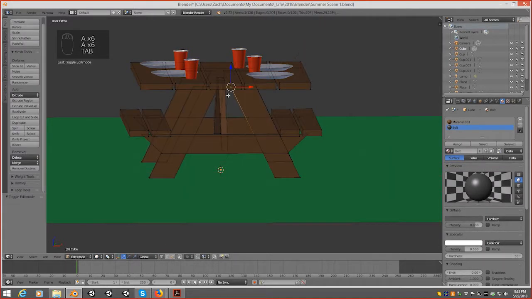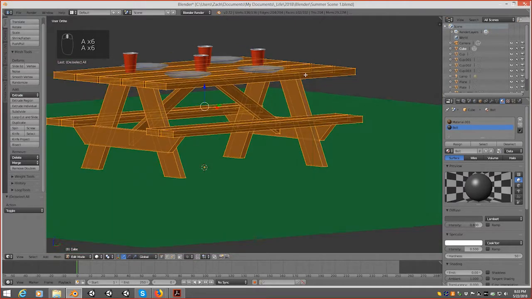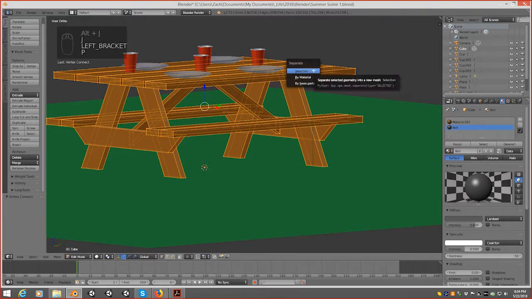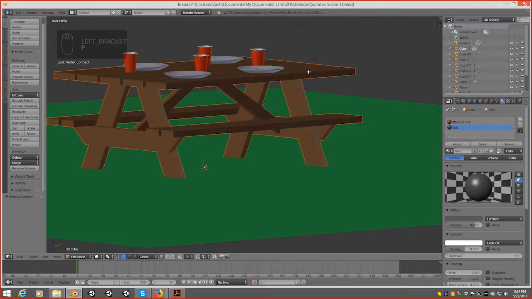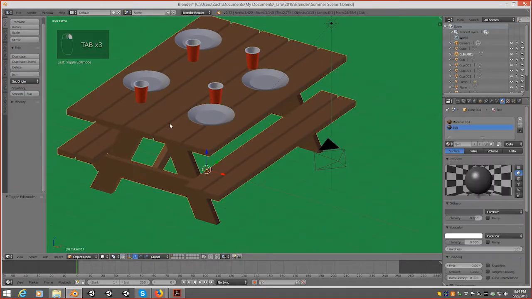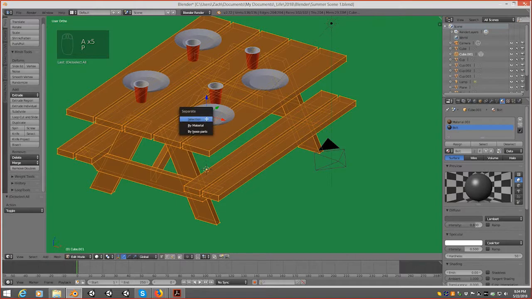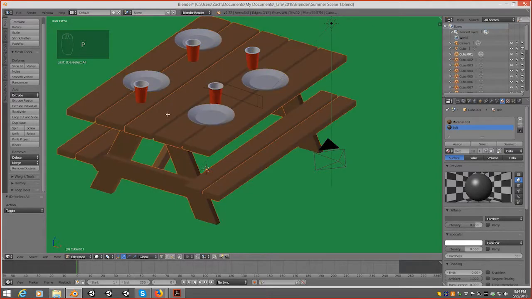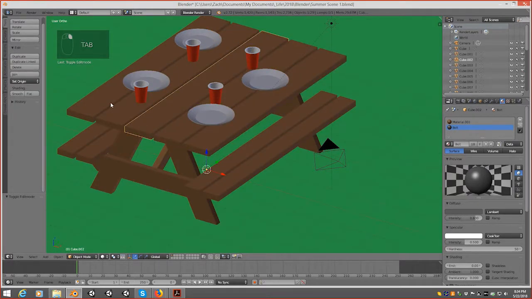If I'm thinking about this right, sorry, I hit too many keys sometimes. You could actually hit, I think it's Control P or Shift P, something like that. No, Alt P. One of these keys is when you have too many shortcut keys. P, here we go. Okay, so it's just P. You can actually separate the whole thing. Did I do it right? No, I didn't. Okay. Separate by loose parts. So now each of these objects are actually unique.